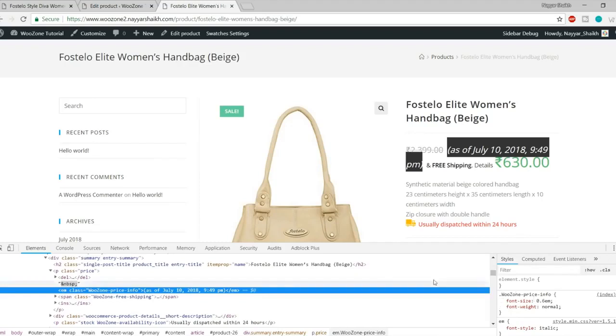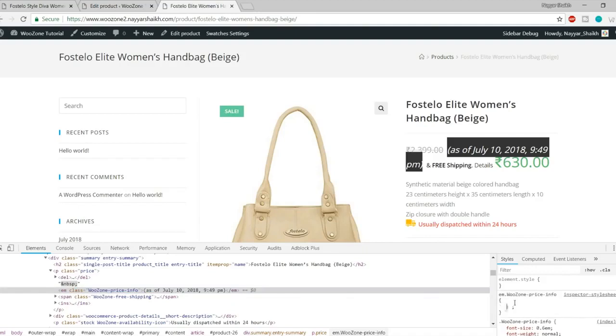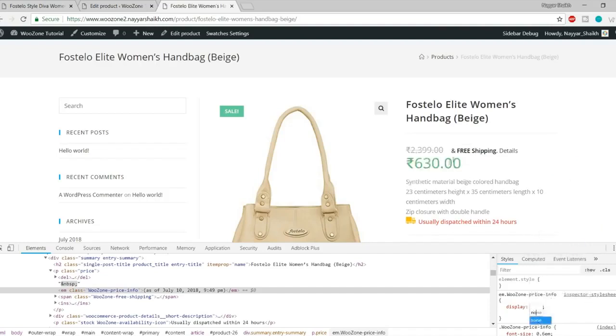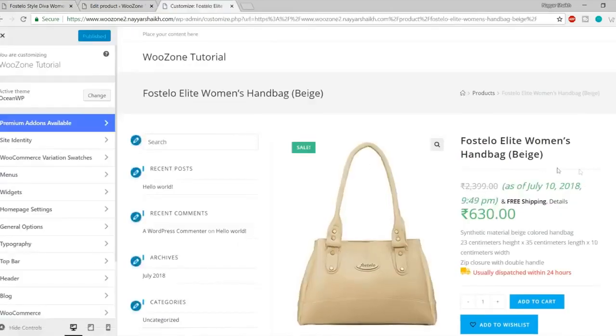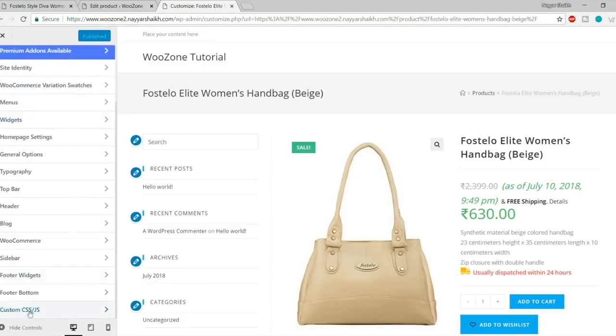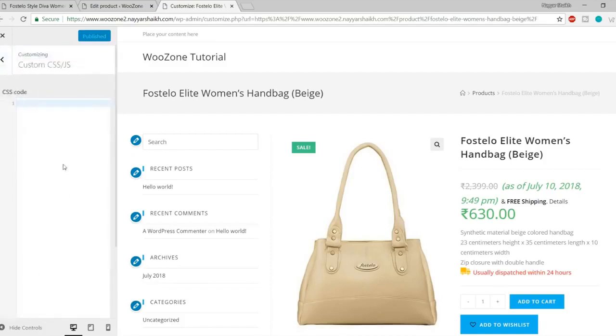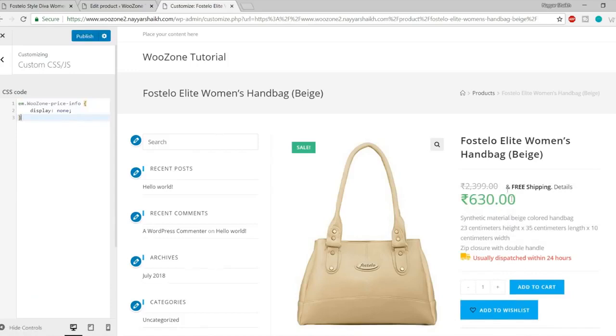Once you do so, you'll see these options over here. Now you can click on this plus button, and you can type in, I think it is, display. You type in display and then type in none. Now as you can see, when I type in display and none, that thing is gone. Now I can simply copy this code from here, go to my website, click on customize. When you click on that customize button, you will see a screen like this. Go at the bottom, click on custom CSS, JS and paste in that code over here. As soon as I paste it, that thing is gone.